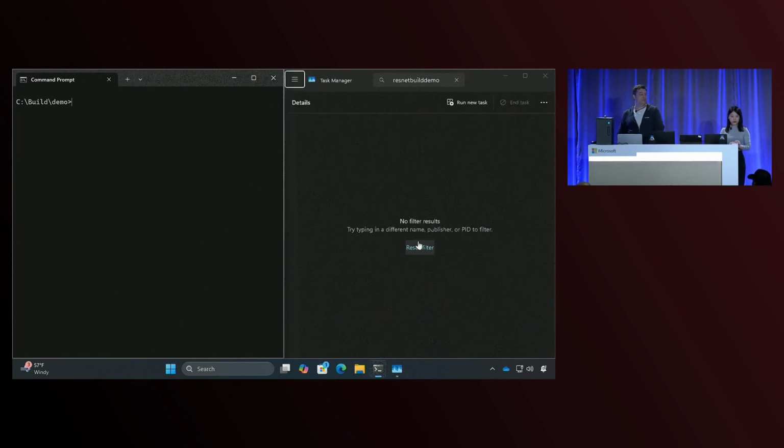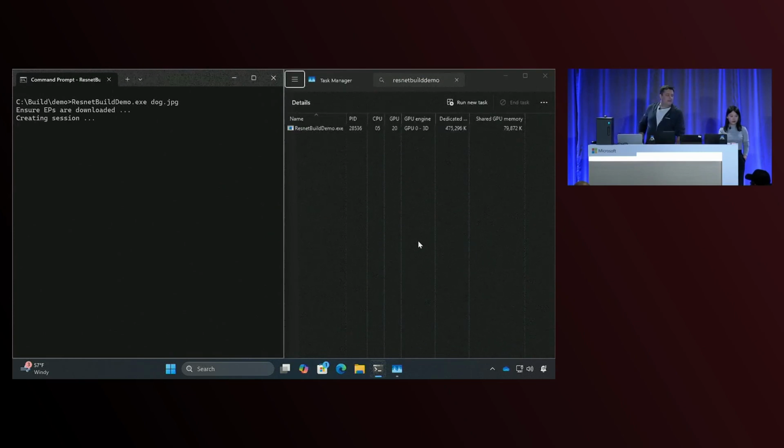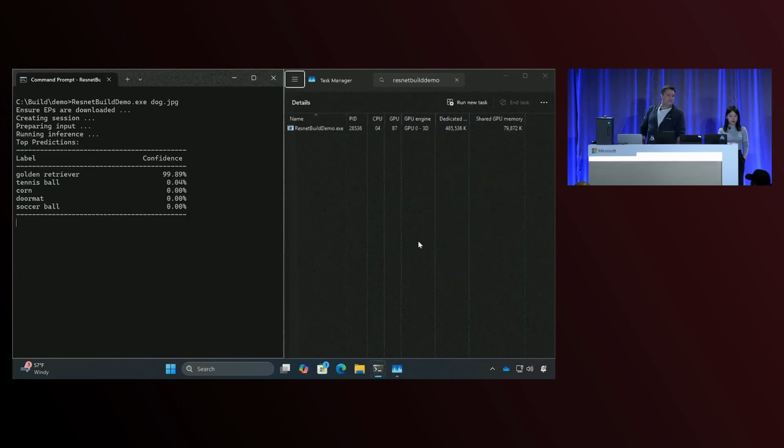So instead, I'm going to show you this app. It's going to activate the GPU engine, and it's going to put a memory load on it. So you can watch that in Task Manager. Let's just run it here. And there it is. You can see the GPU engine is engaged. It's got a memory load. It completes, and then it's done.